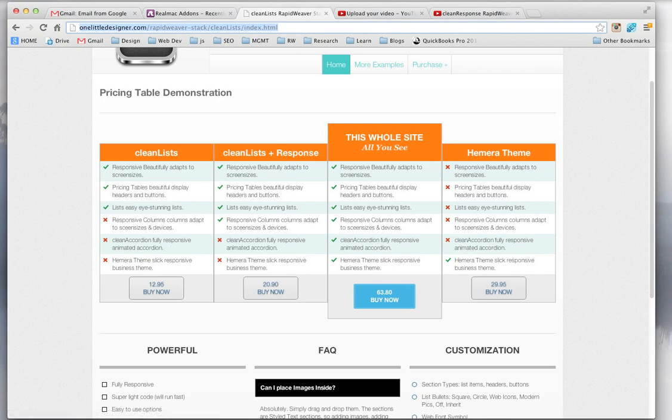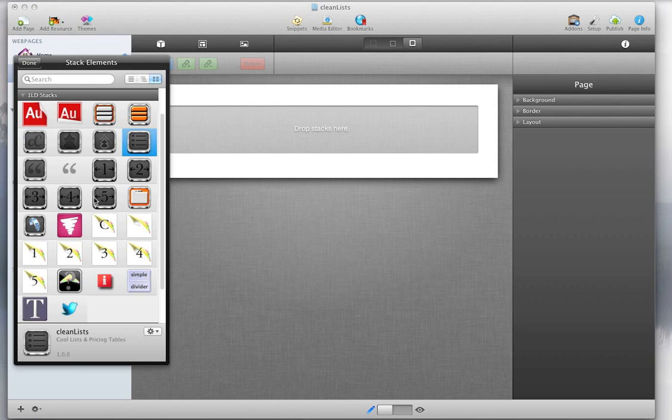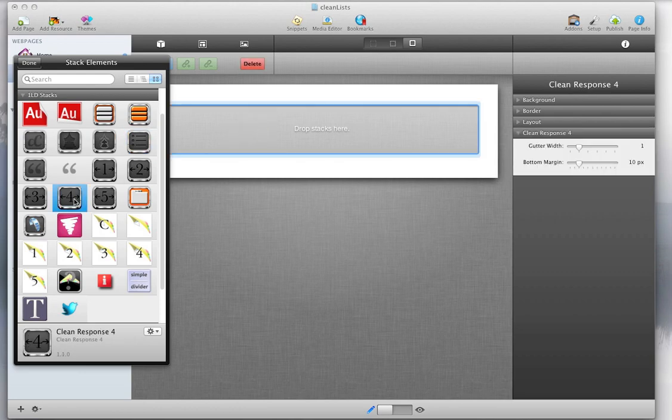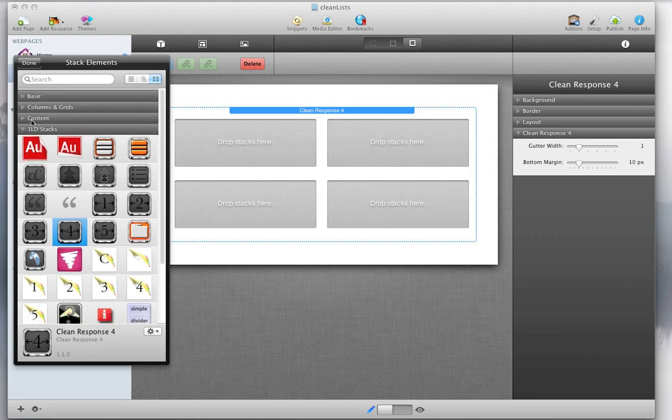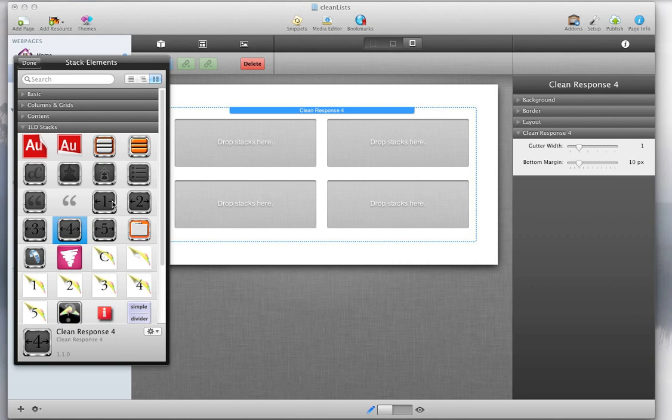So let's go in and I'm going to begin to create everything that you see in this pricing table. So first, I am going to drag and drop 4 columns, just like we have. This is cleanResponse. cleanResponse actually copies these first 5 columns that you receive when you buy stacks. It recreates them with these new icons, 1, 2, 3, 4, and 5, being the amount of columns that exist in each one, but adds the responsiveness to them.